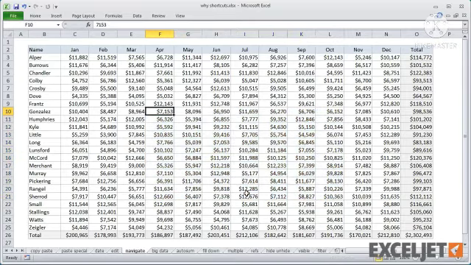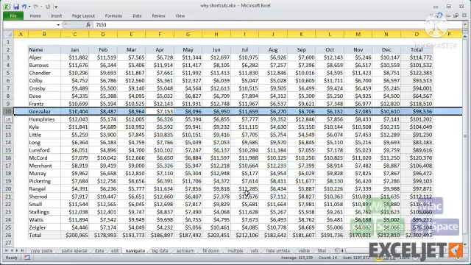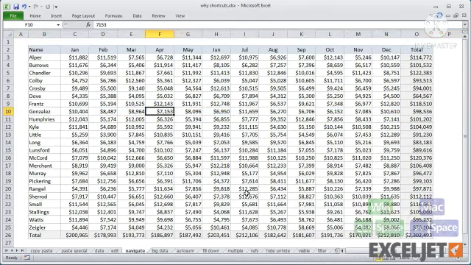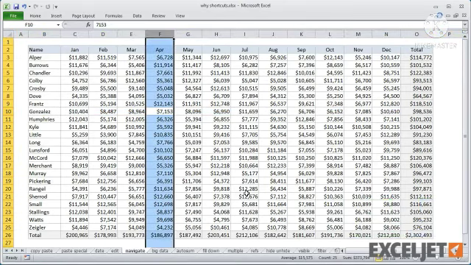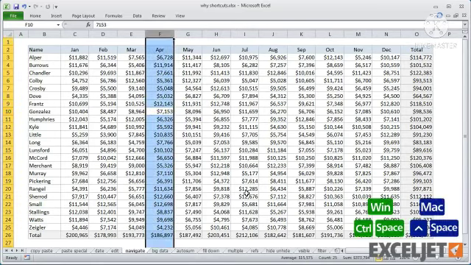To select entire rows, use Shift plus the spacebar. To select entire columns, use Control plus the spacebar. Again, you can use Shift to extend the selection as needed.